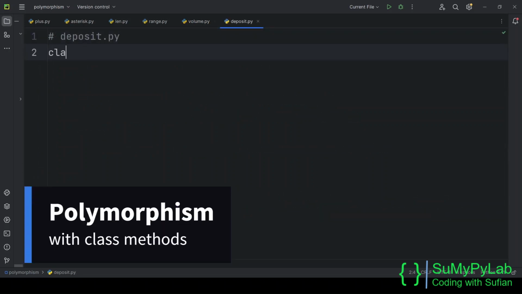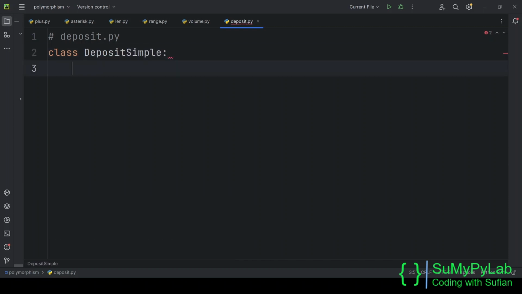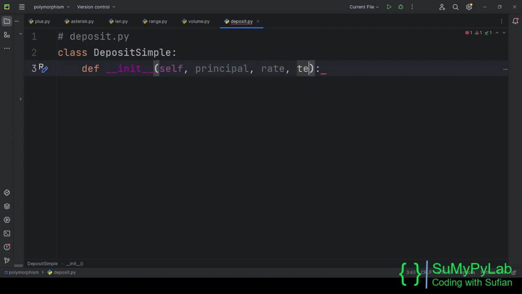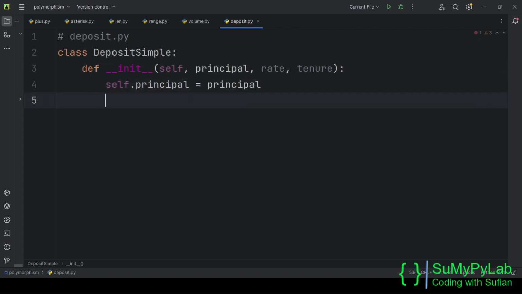Polymorphism can also be implemented by defining methods with the same name in similar types of classes and calling the methods through a common interface such as through a loop. Here, we are defining two classes, deposit simple and deposit quarterly compound. Both of these classes will have a method each for calculating interest amount. So, let's first define the classes.